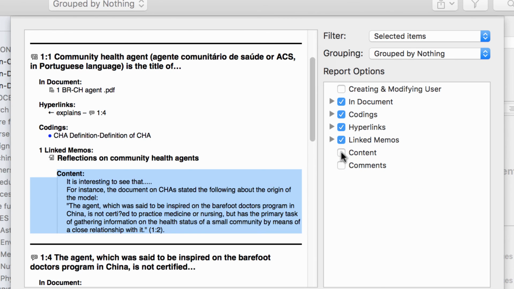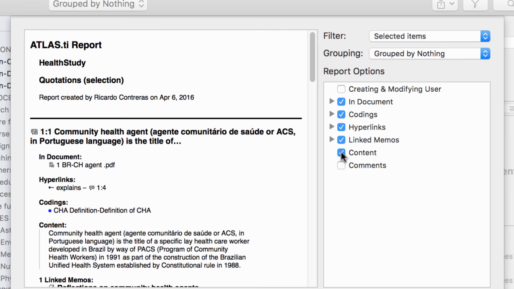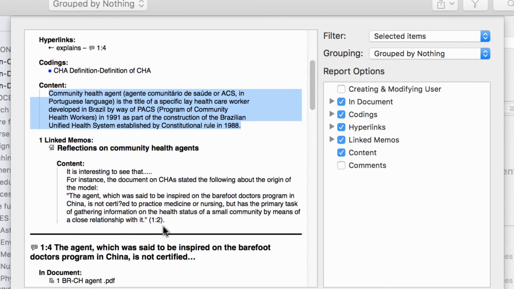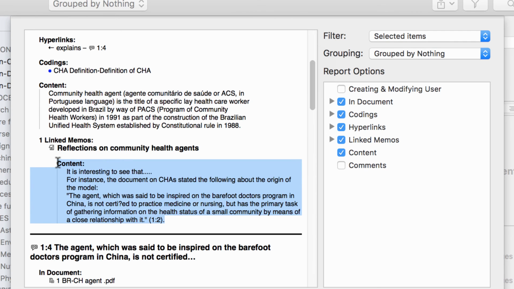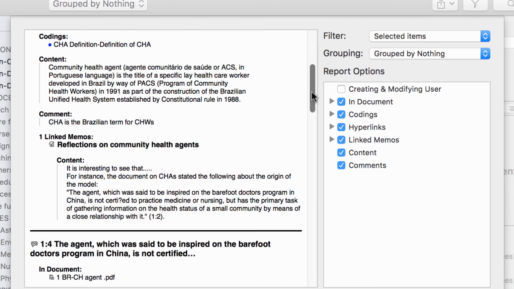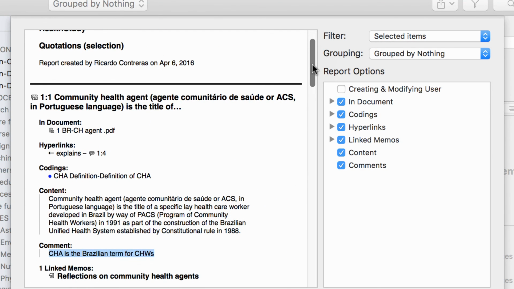If you want to see the actual content of the quotation, which makes a lot of sense, you will click on content and you will see here the quotation number 1.1. This is the title of it. And the content of the quotation is this. And here you have below the content of the memo that you wrote, in association to that particular quotation. And then if you click comments, you will see the comments that you wrote, or the comment that you wrote in association to that particular quotation number 1.1.